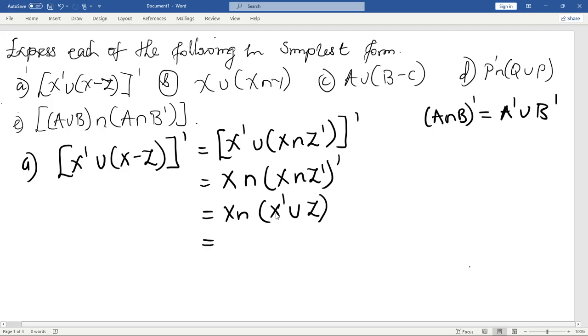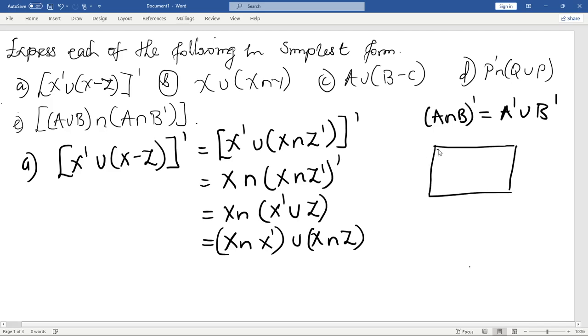So we're going to say x intersection x complement union x intersection z on this side. So you have x intersection x complement union x intersection z. Now suppose this is a set that we have here, and this is our universal set. Then this is the set x. So the complement of set x is what is outside here, then x is what we have inside.